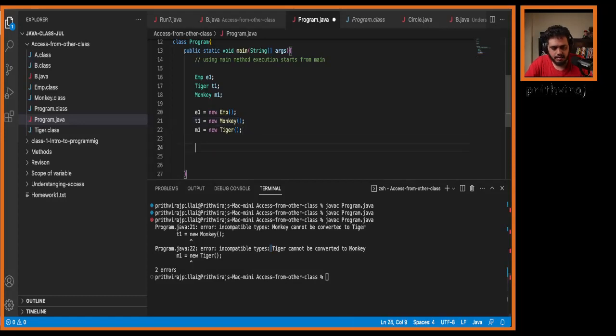Now, as we were told, we can also do this: emp e2 is equals to new emp. What am I doing here? Combining the above two steps. Remember, how do we create a variable? int num, then I write num is equals to 10. So can I write int num is equals to 10? Yes. Similarly, we are doing that. Tiger t2 is equals to new tiger.